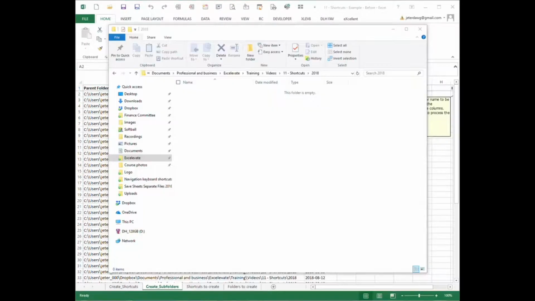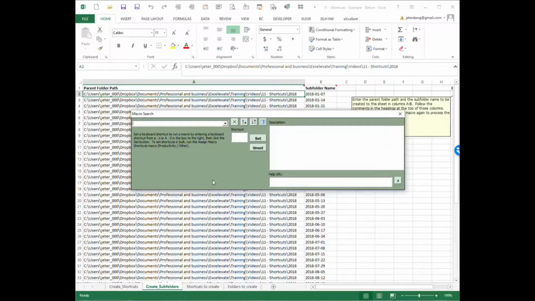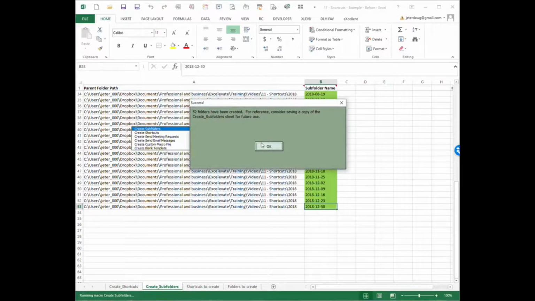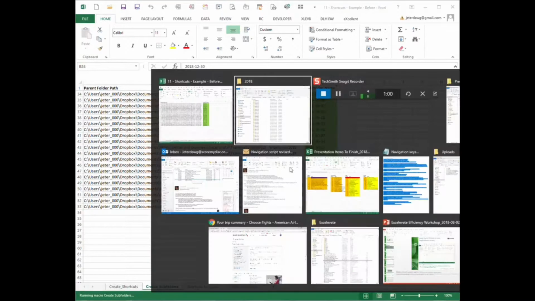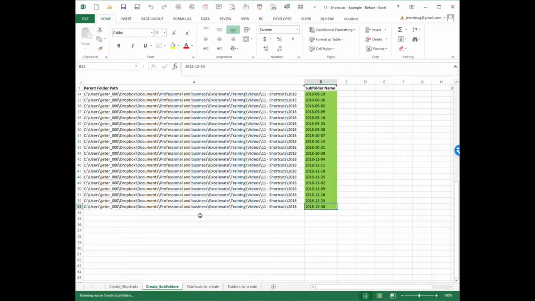If I look at the existing folder structure, notice that there's nothing in here right now. What I'm going to do is run the create subfolders macro. Now I've already run that one time, which created this sheet and it was empty, and then I just filled this in. But for the sake of keeping this video brief, I went ahead and filled that in. So if I run it again, it processes everything, and now if I go back over here, look, it's created a folder for every single one of these dates that I've got over here, sorted really nicely.